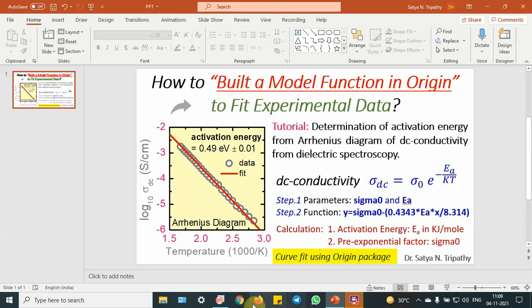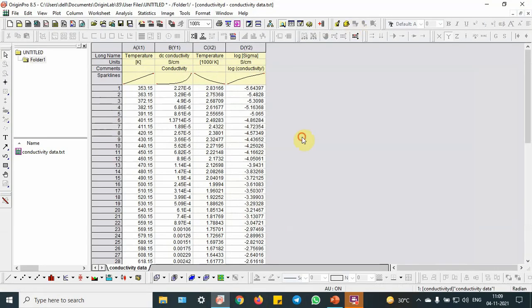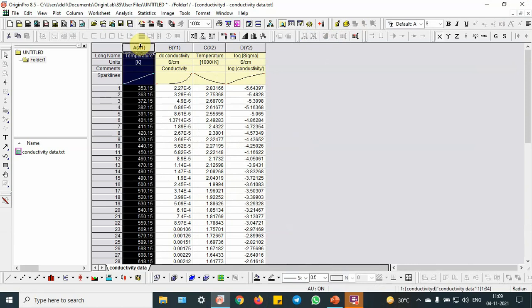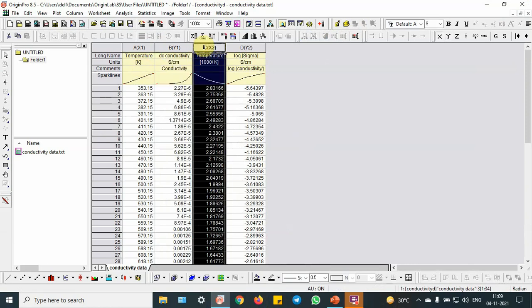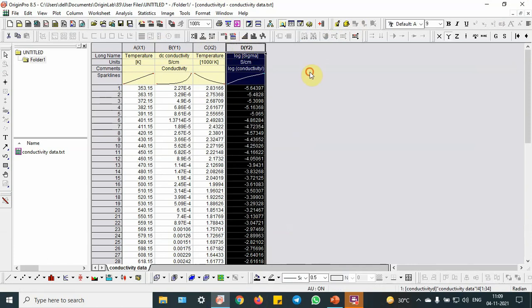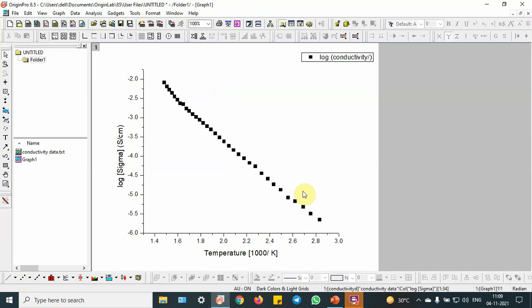Let's start. First open Origin. As you can see, I have x-axis data temperature, y-axis is DC conductivity. The unit of DC conductivity is Siemens per centimeter, and temperature is in Kelvin. For the Arrhenius diagram, I have taken the inverse of temperature and the logarithm of the conductivity value. Let's plot it. This is the plot of DC conductivity with respect to inverse of temperature, which we call the Arrhenius diagram. Let's see how we should write an equation in Origin.